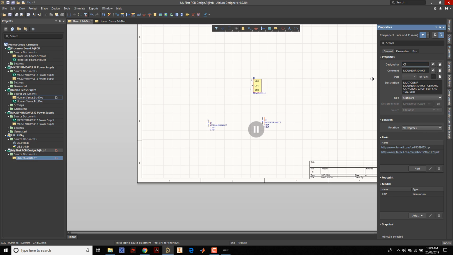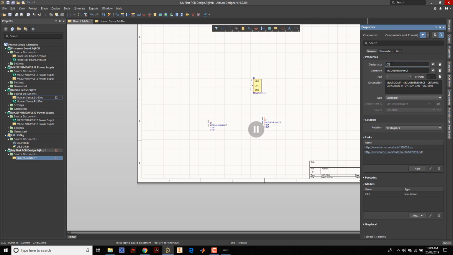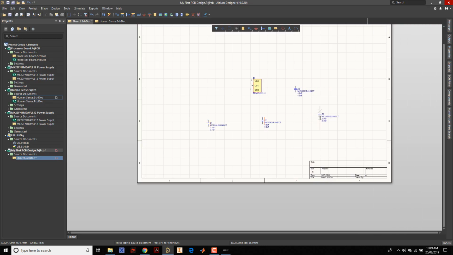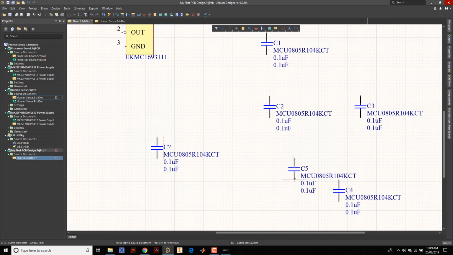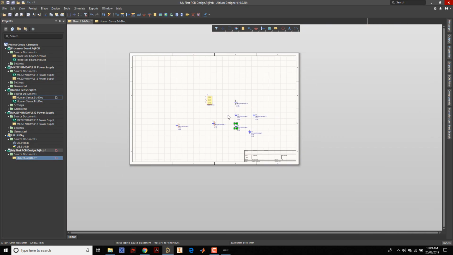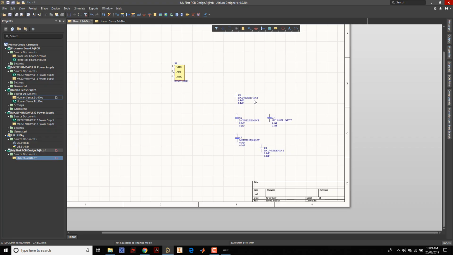See, if I press the tab key, the properties come on. All right, I can do C1. Okay, enter. Can you see that it's now C1, C2, C3, C4, C5? Okay, that's how it is. All right. So now what I want to do is just arrange this. These are like filtering capacitors, just remember something like that in the microcontroller, filtering capacitors.